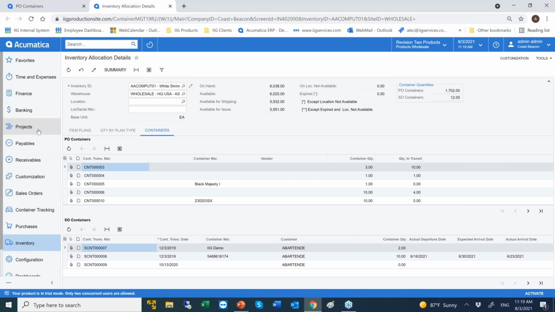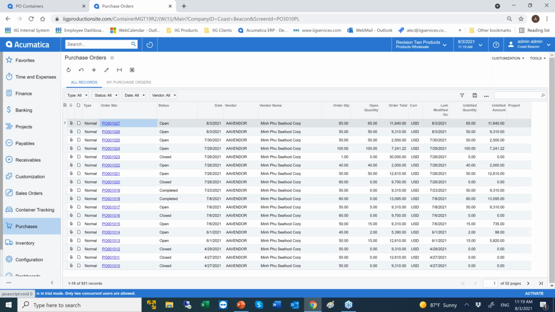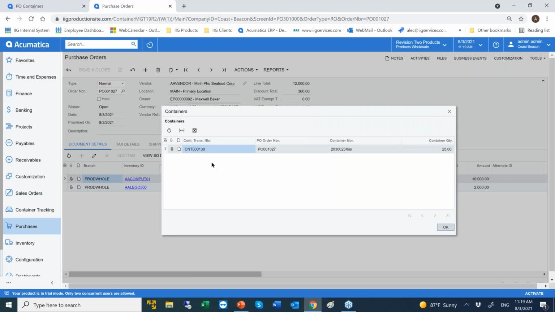Also, on the purchasing side, I have the ability to bring up my purchase order and see one or many containers that each line is coming in.